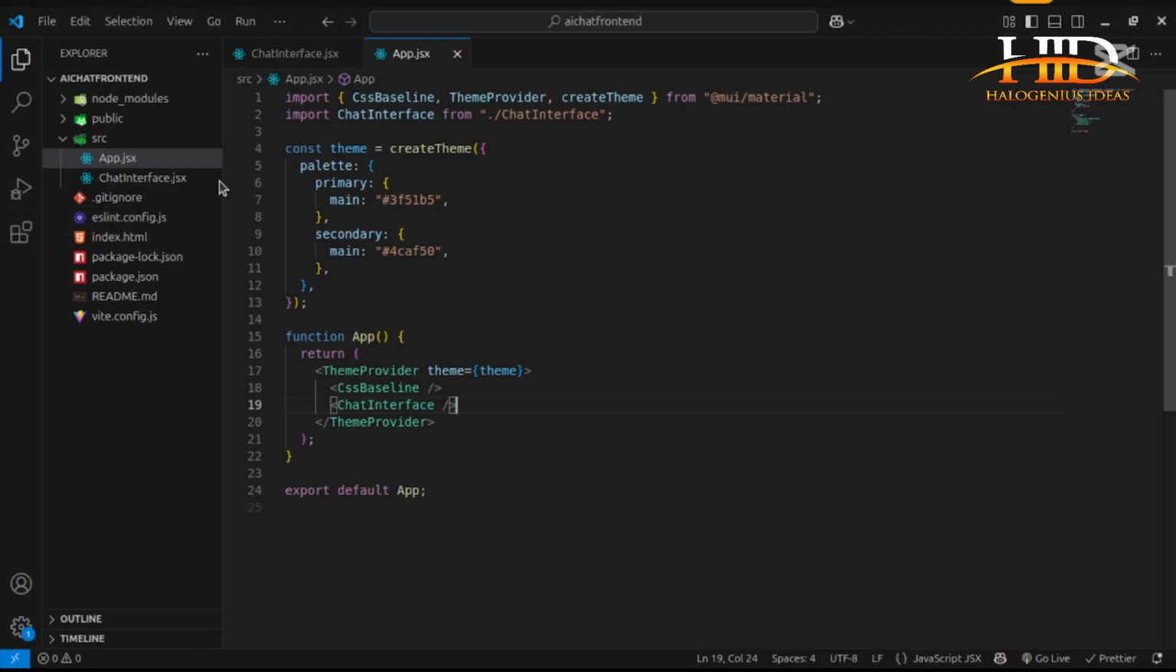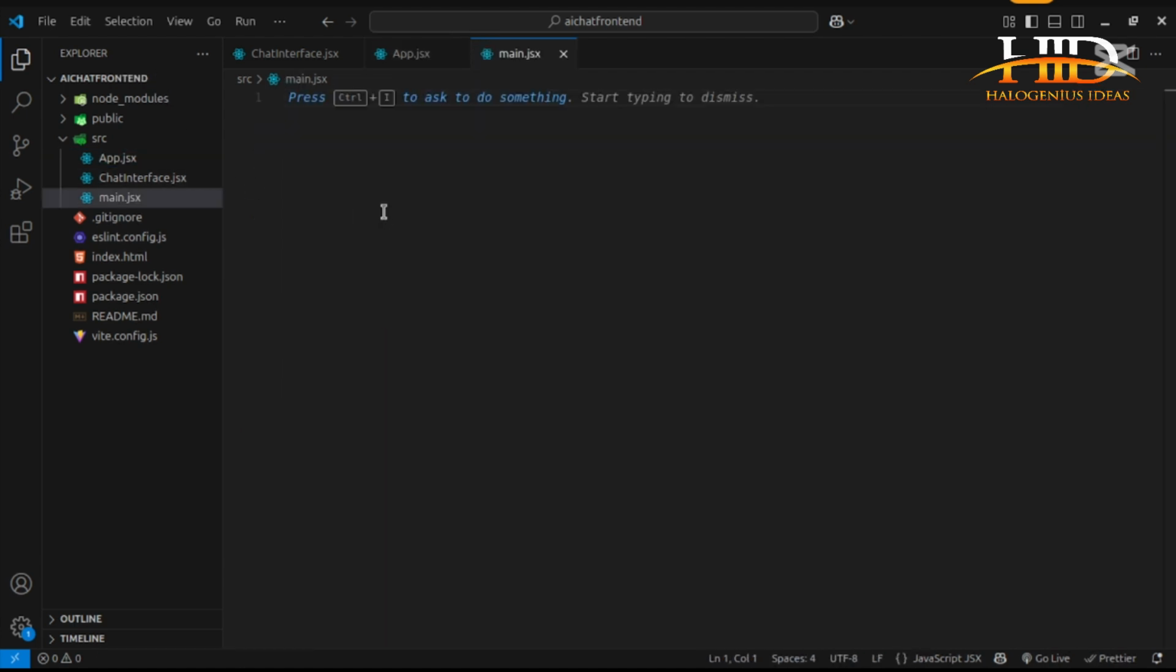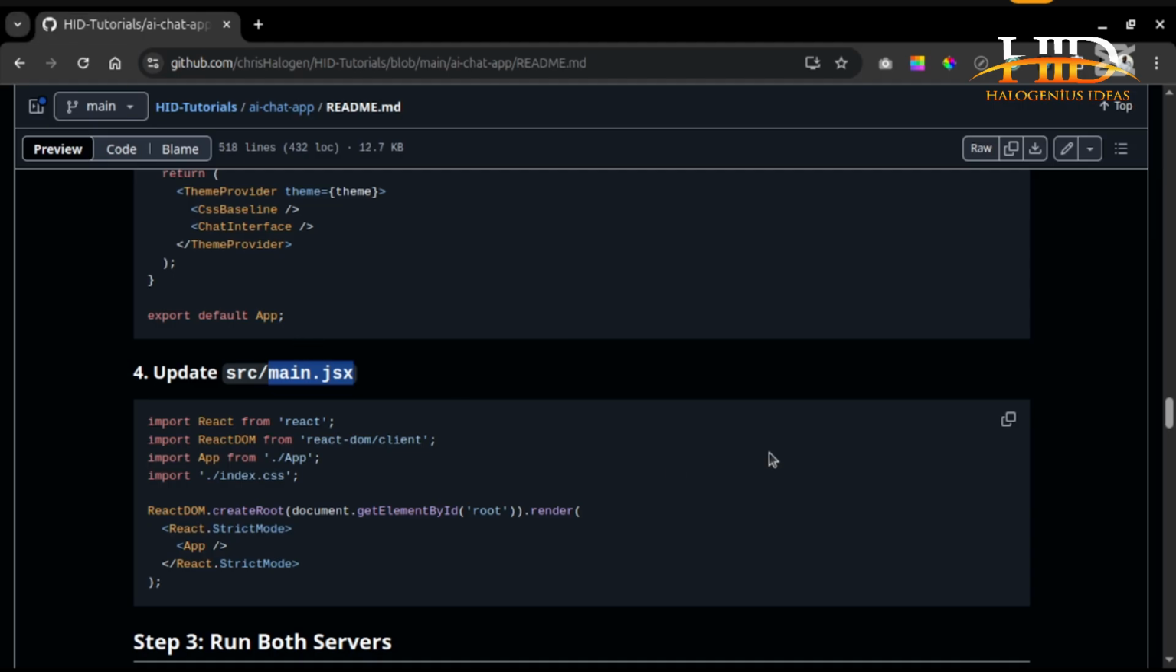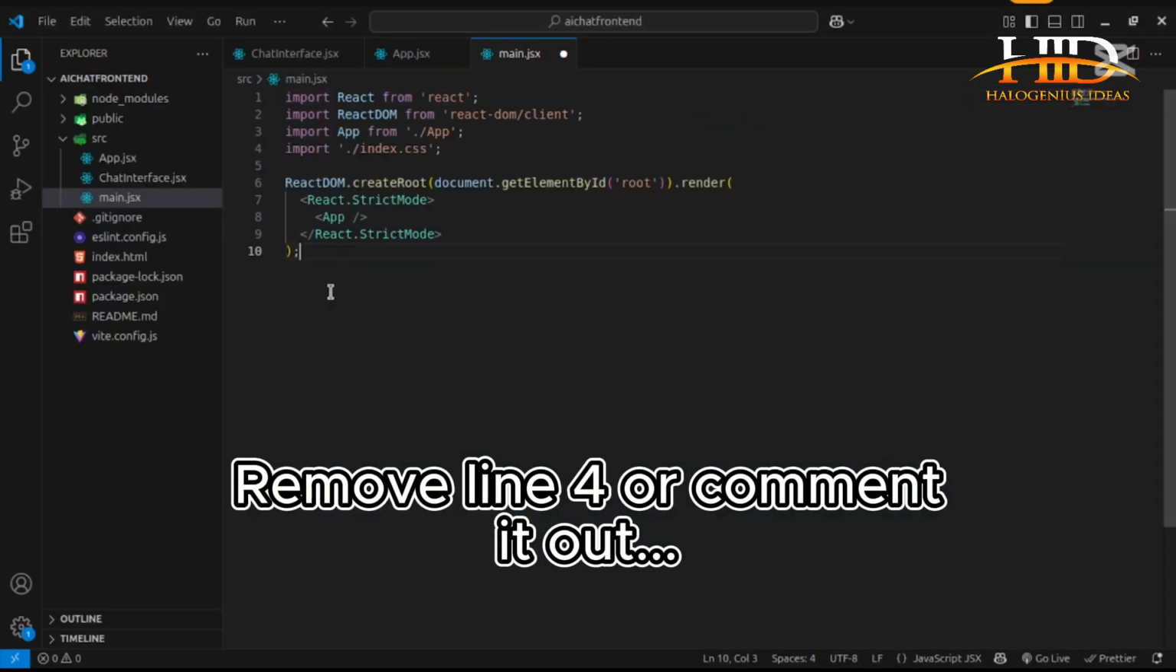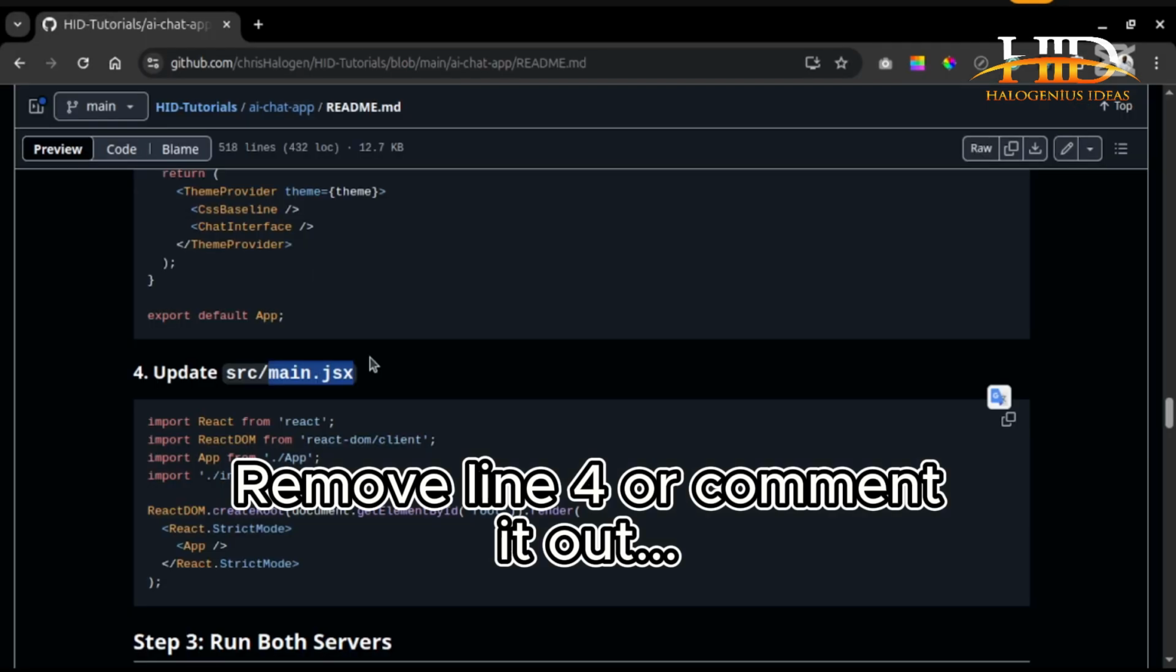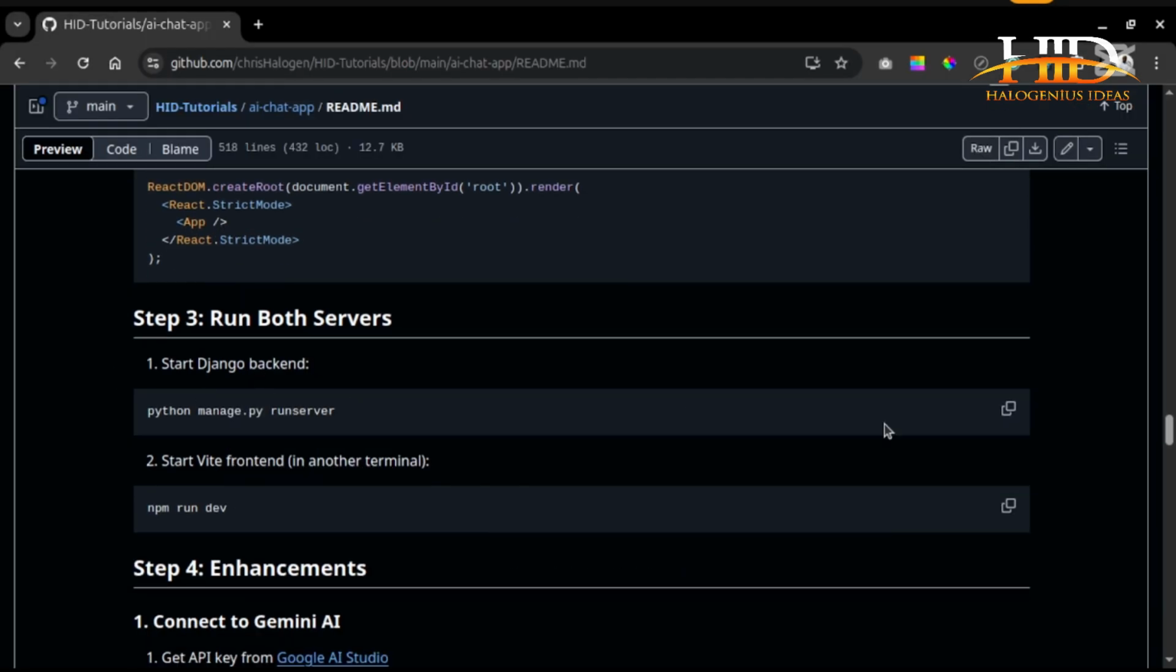Copy and paste main.gsx. So for this main.gsx file, copy this. So you can save this as well. And I think the front end is completed temporarily.